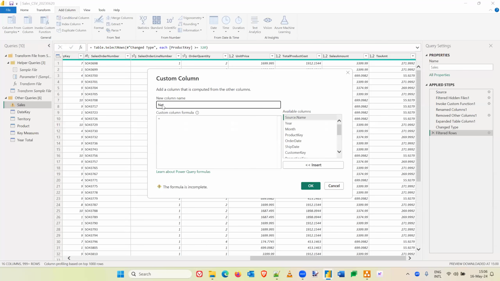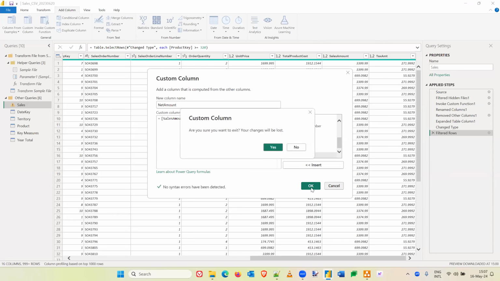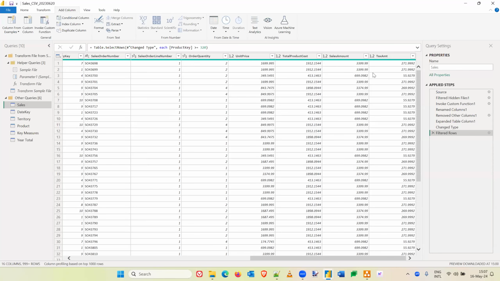I will call this net amount. For some reason, all of these have no spaces, so be it. So net amount, I get this quite simply by clicking on sales amount and saying subtract tax amount from this. So it gives me sales amount minus tax amount and okay, right? So let me show this to you again. I have sales amount, I have tax amount, and I want to calculate the net amount.